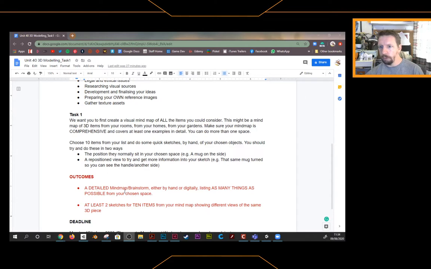So a detailed mind map brainstorm, either by hand or digitally. So you can find one of the websites that you can use to do that digitally. If you prefer typing it up, that's absolutely fine. Okay, I've just done mine by hand because I found it easier. And equally, if you haven't got access to tech, you can do it by hand. It's absolutely fine. Take a snap of it on your phone, and then you can either submit it through that, or if it's playing up or anything like that, then you can email it through to us. That's fine. All right, listing as many things as possible from your chosen space.